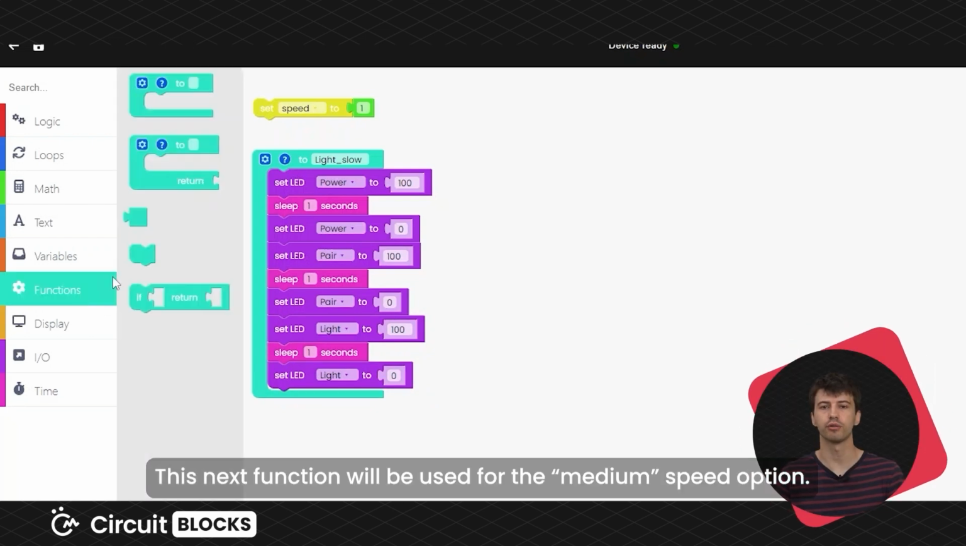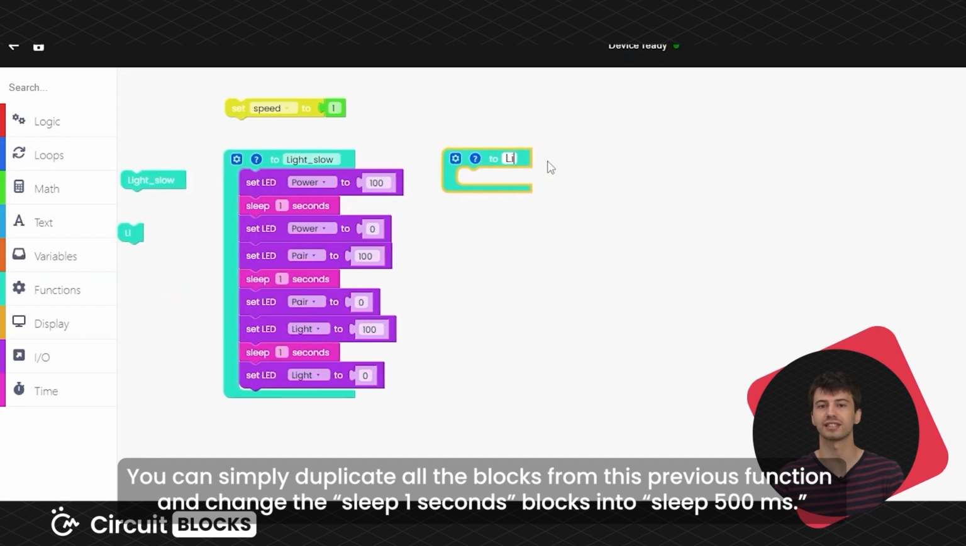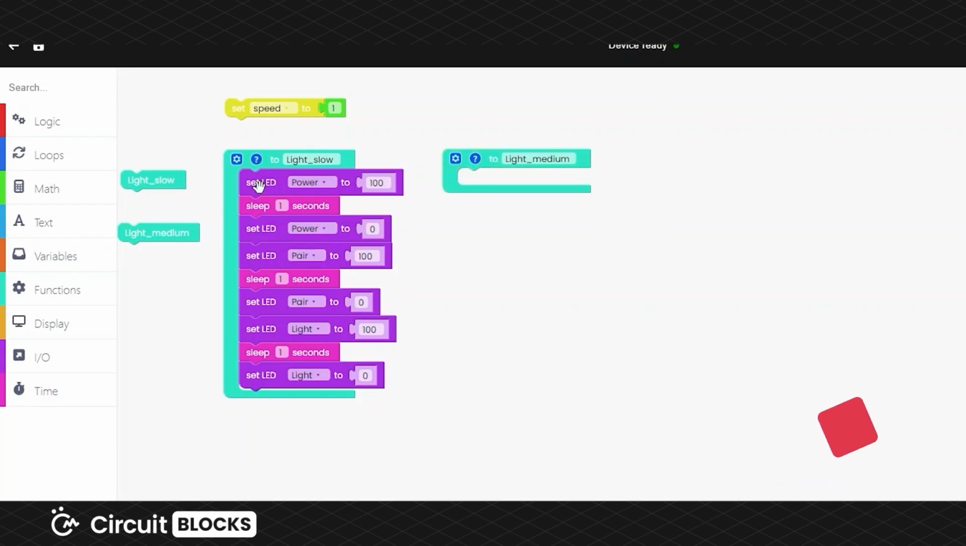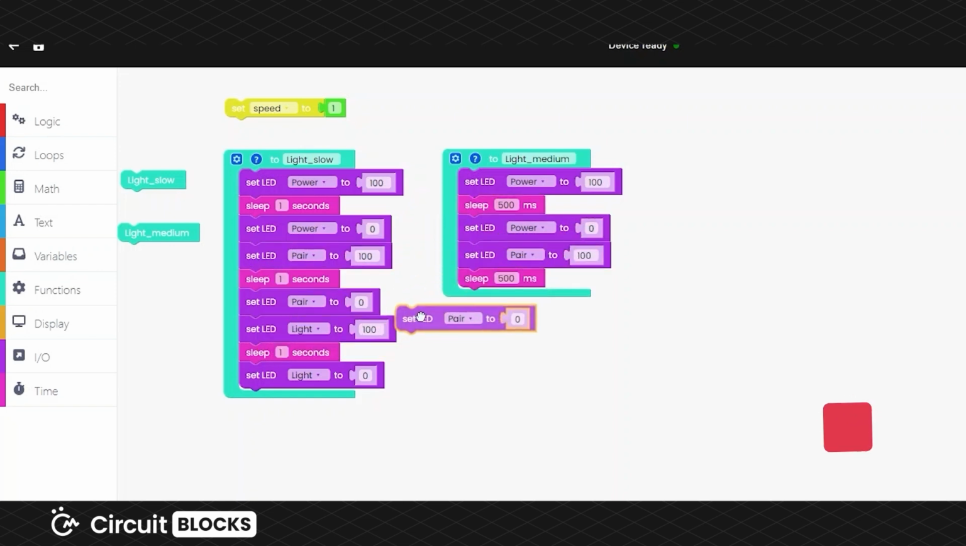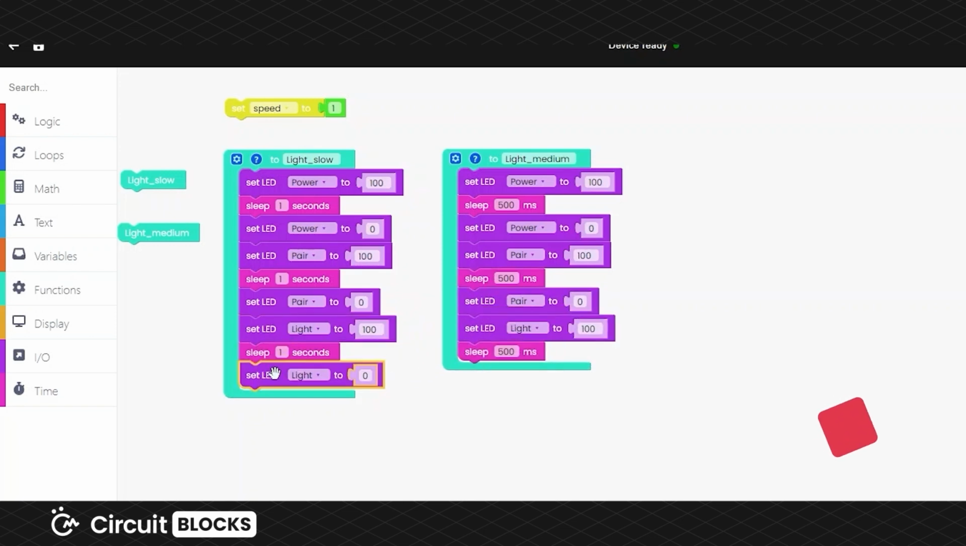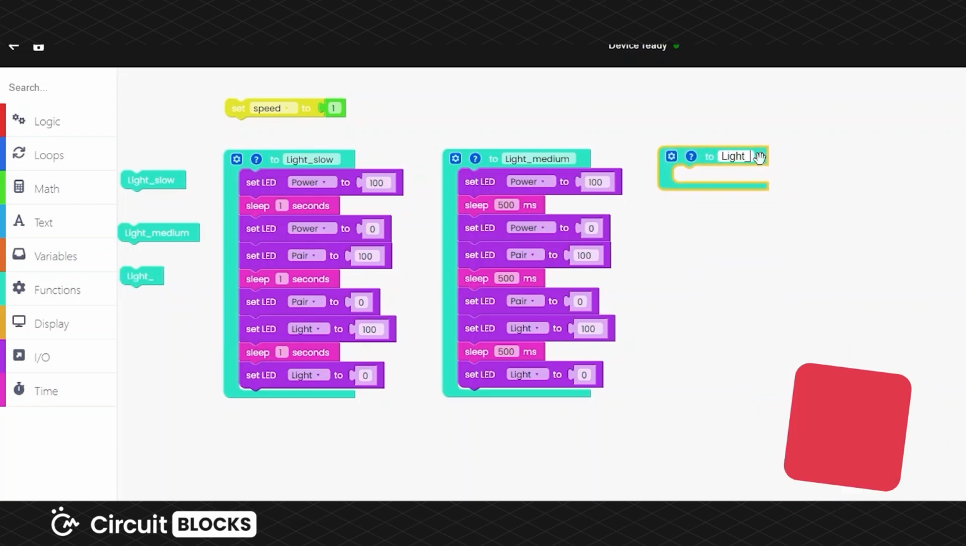This next function will be used for the medium speed option. You can simply duplicate all the blocks from this previous function and change the sleep 1 seconds blocks into sleep 500 milliseconds. Finally, let's repeat this process for the fast option and change the sleep blocks into 100 milliseconds.